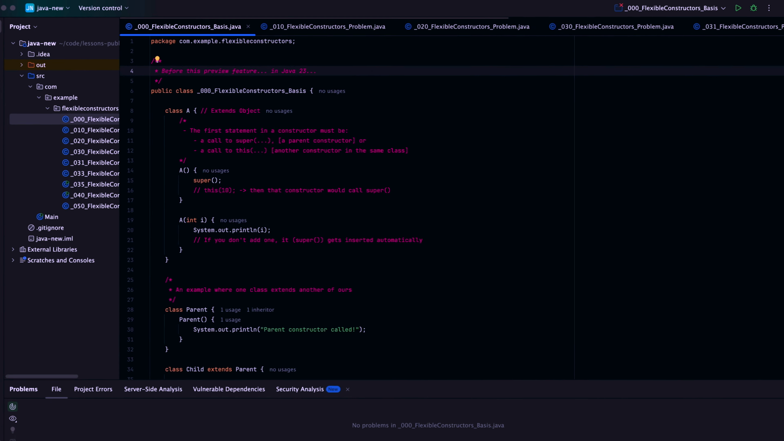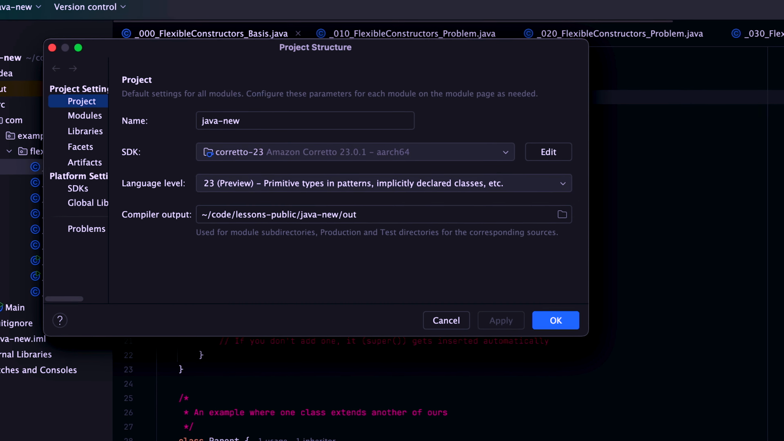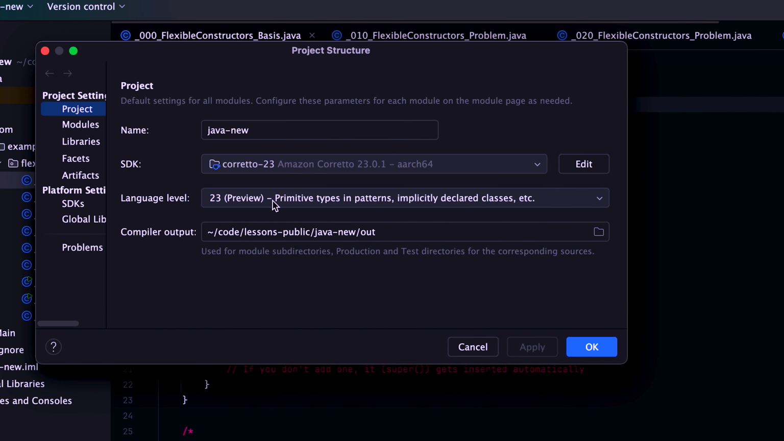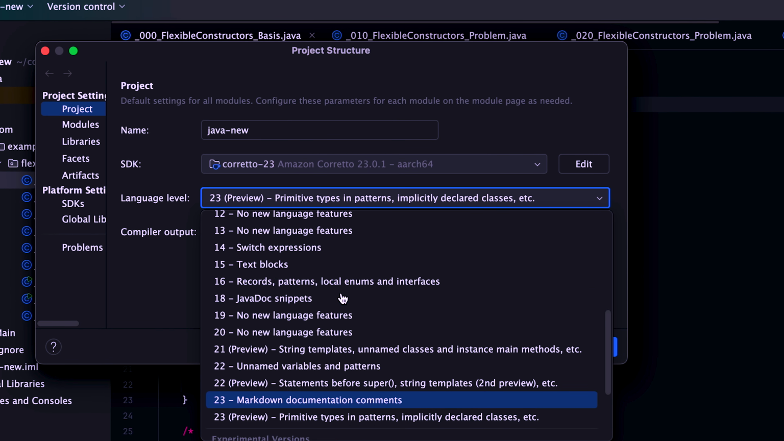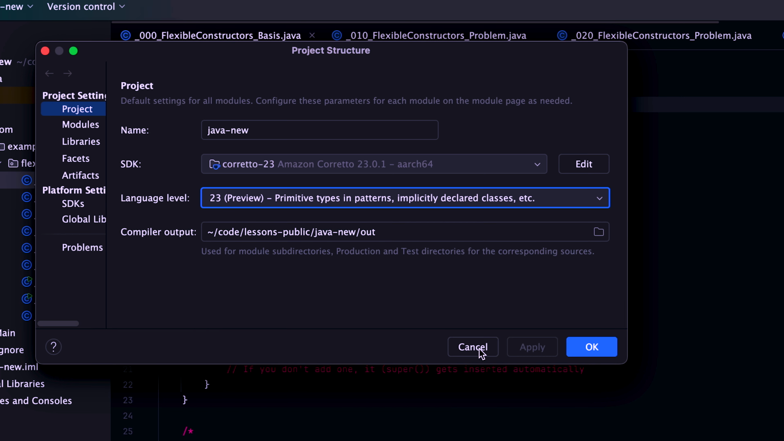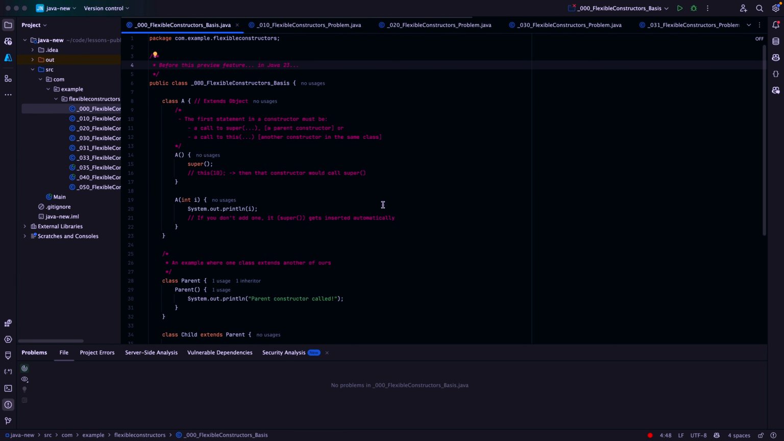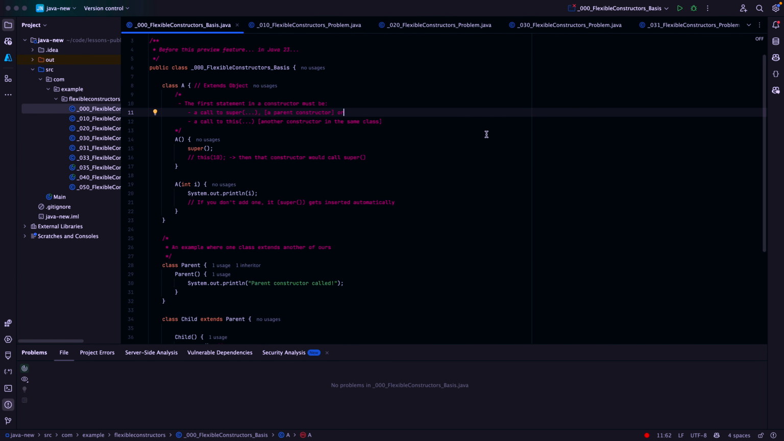So here in IntelliJ, I have a simple Java 23 project with preview features enabled. Now, if I go into my settings, you can see that I have preview features enabled. If I want to switch them off, I just go up here and select SDK default, and they will be switched off. So now that we can see that we've got the right code version, we can start looking at this feature.